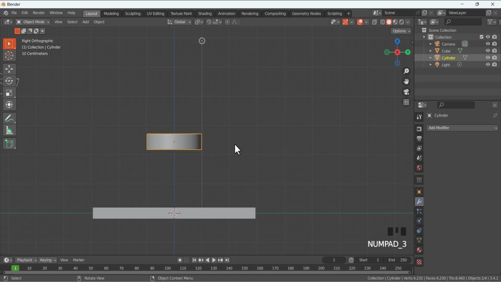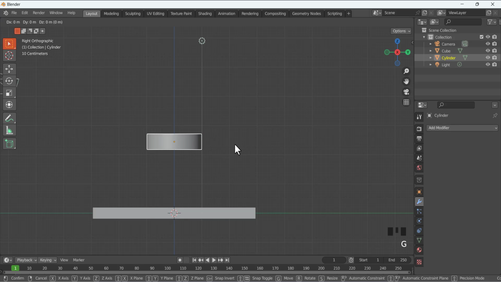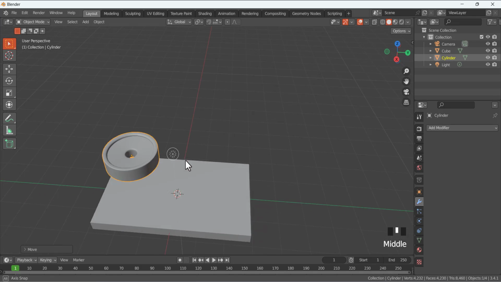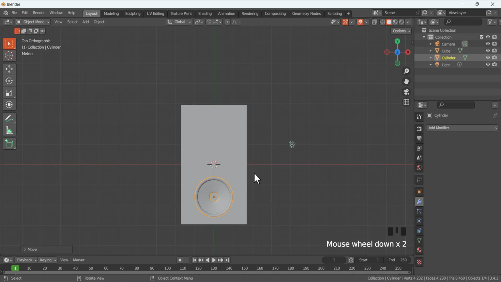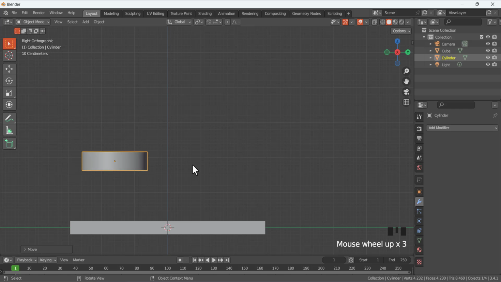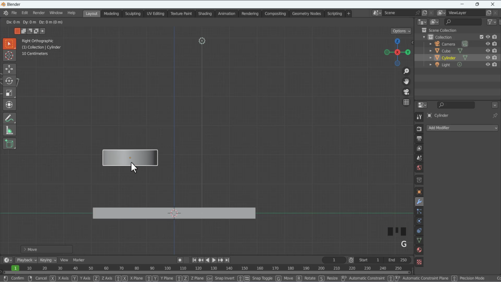So 3 on your numpad so you can see it on the right side view, G to move it and move it in the Y direction and place it something like that, and on the top view press 7. It's good, it's in the center. Okay, so you can also press G and Z to move it a little bit above here at this place.